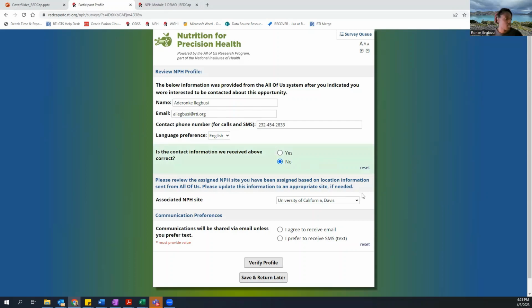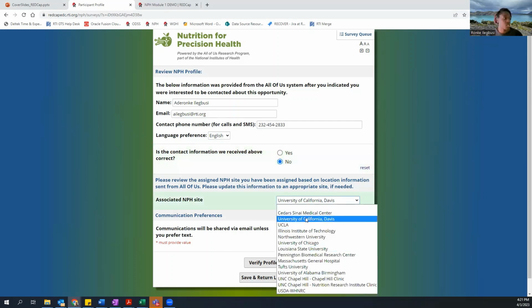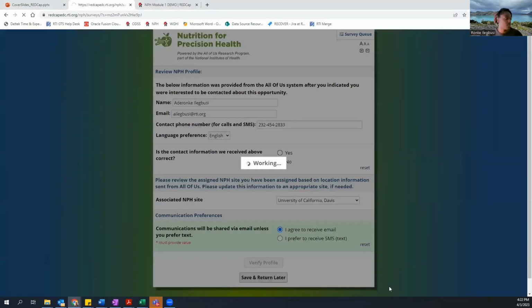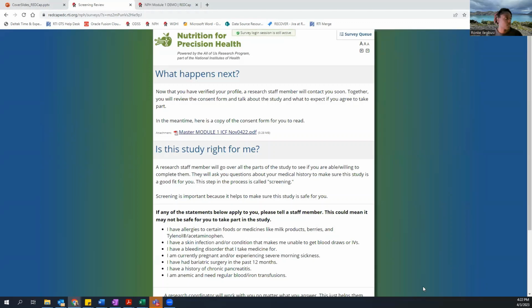And then below, this is the site that I was assigned to based on the zip code. If for whatever reason the participant wants to change it, they do have the option to change it here. And then here they will just update their communication preferences. If they want to receive email or text, it's fine. So they would just choose one. And then they would click verify profile. Clicking verify profile then takes them to this next form.